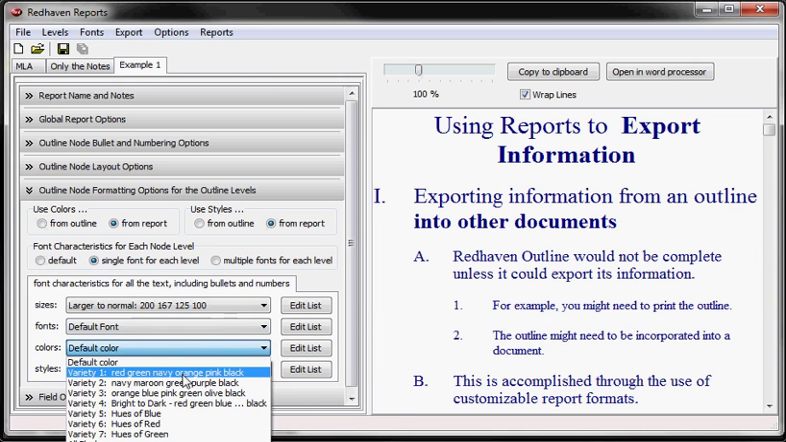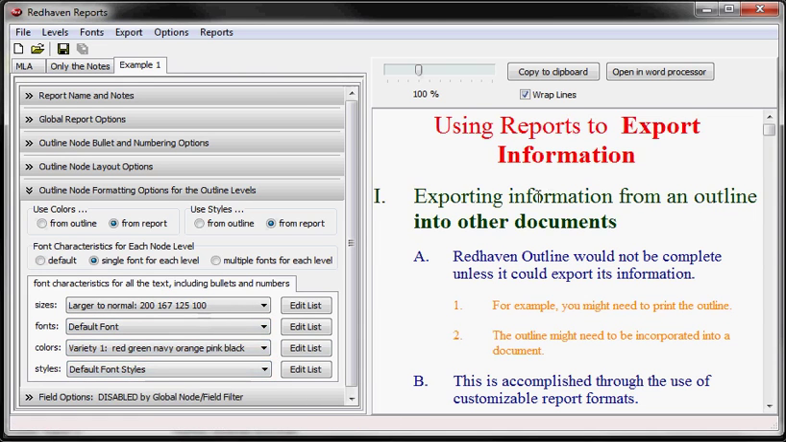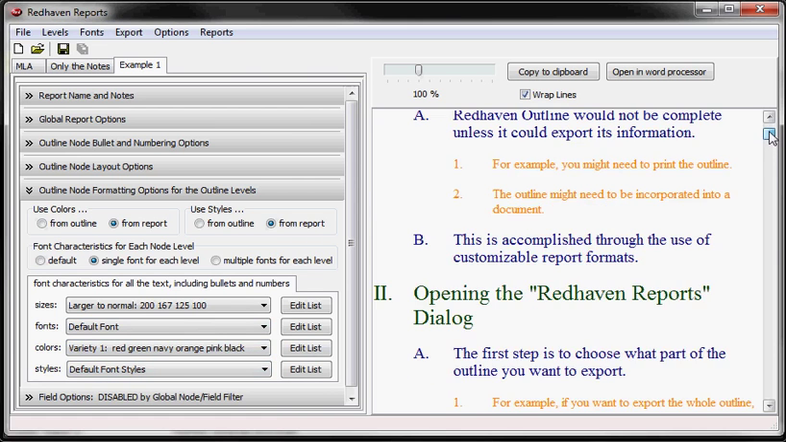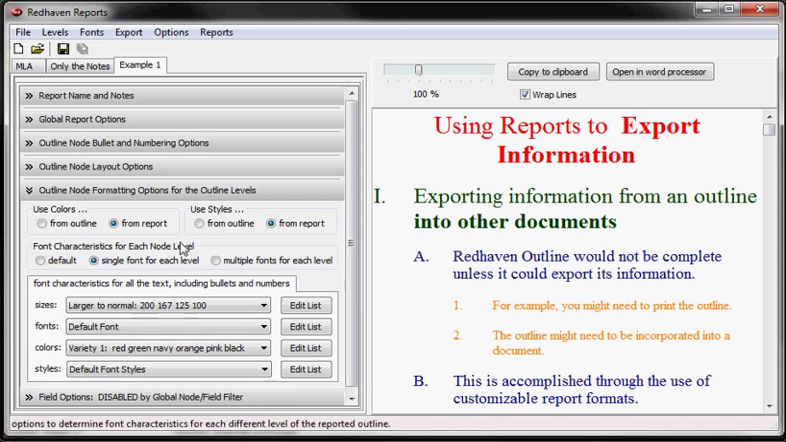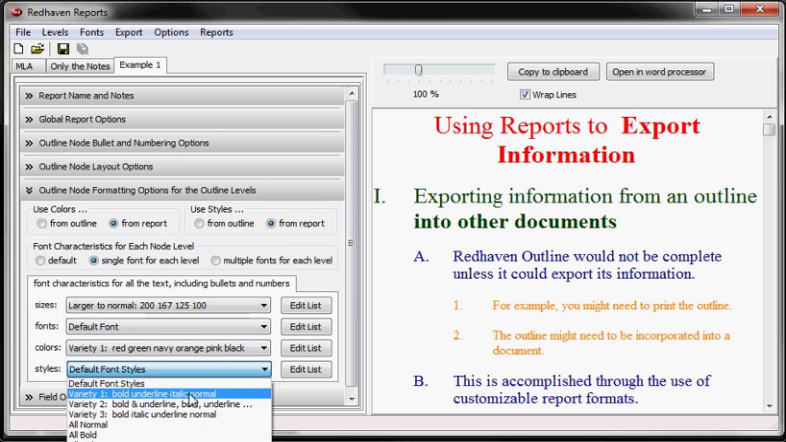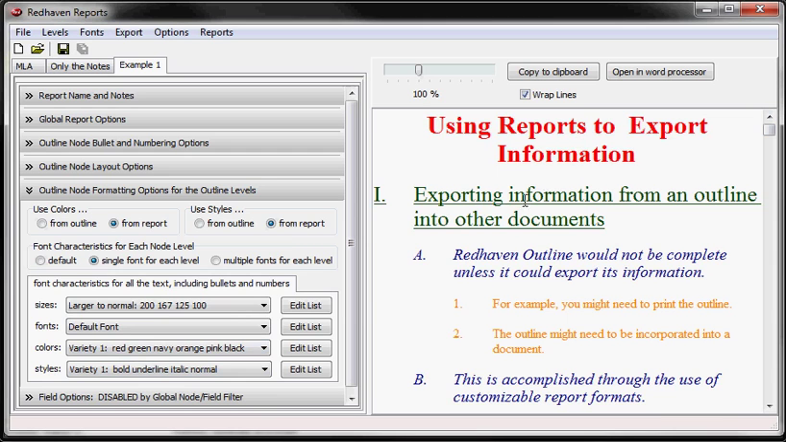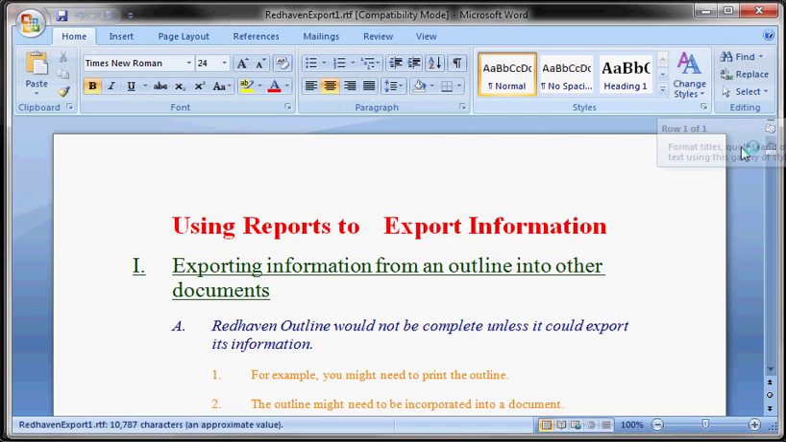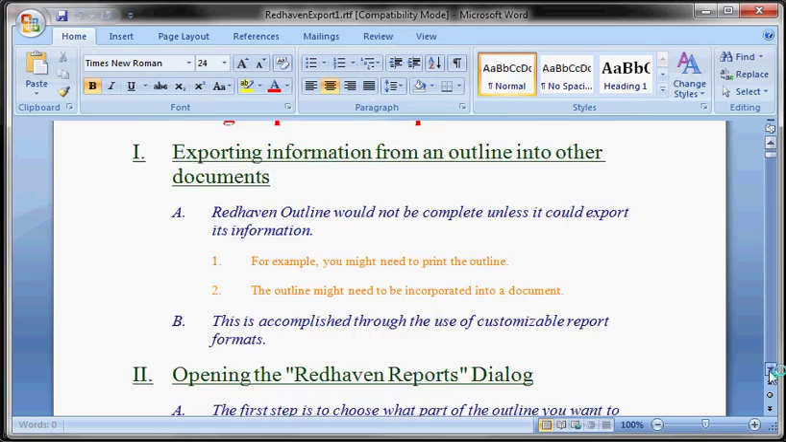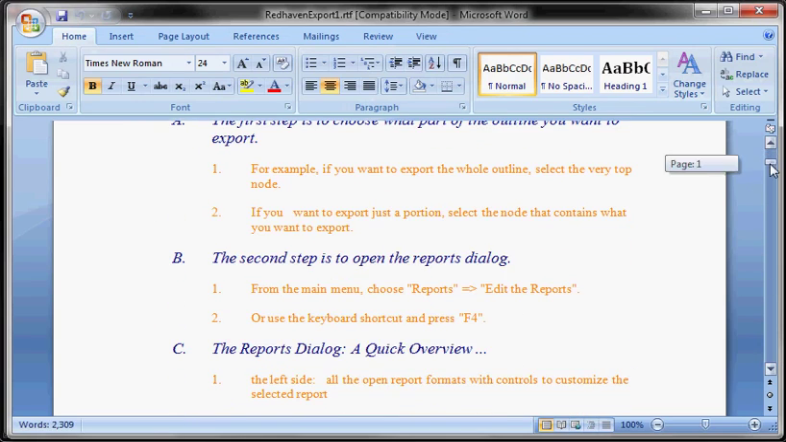Likewise, let's make the colors different. That's one color. The second level is another color. You can also have styles. Bold, underline, italic, normal. So here's bold, underline, italic, normal. So each level gets their own style. This is a quick and easy way to give some variety to your outline. Let's open this in a word processor and see what it looks like. So that gives you some variety.